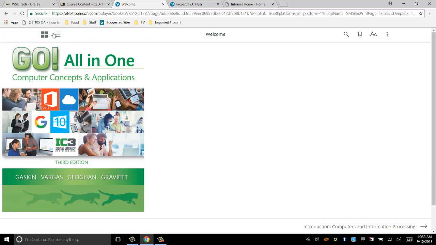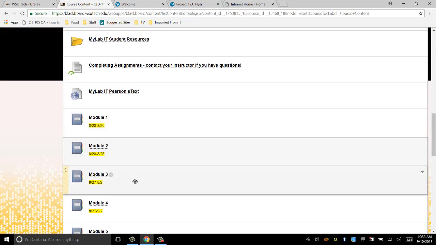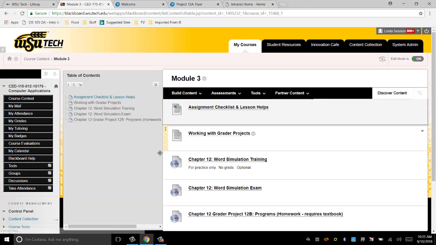It's going to open it up here. It might take a few minutes for it to load. If it doesn't load, make sure your pop-up blockers are turned off. So here, let's come back here to our module 3. We've got our textbook open.